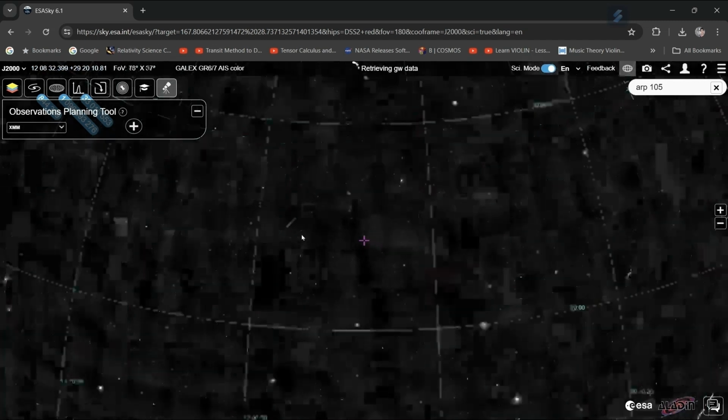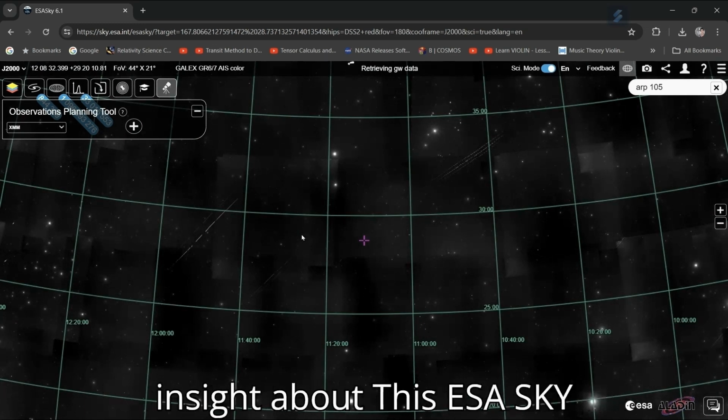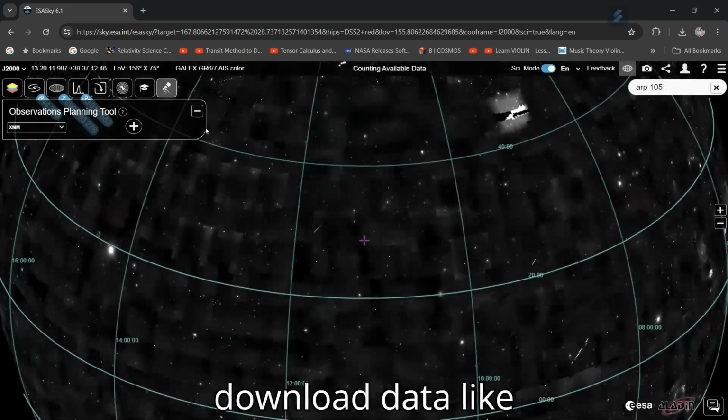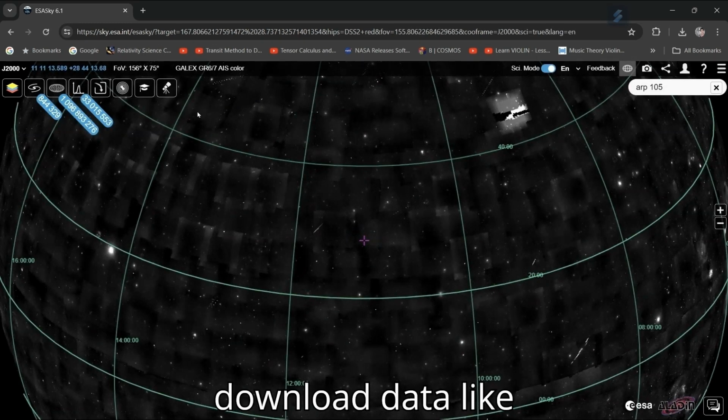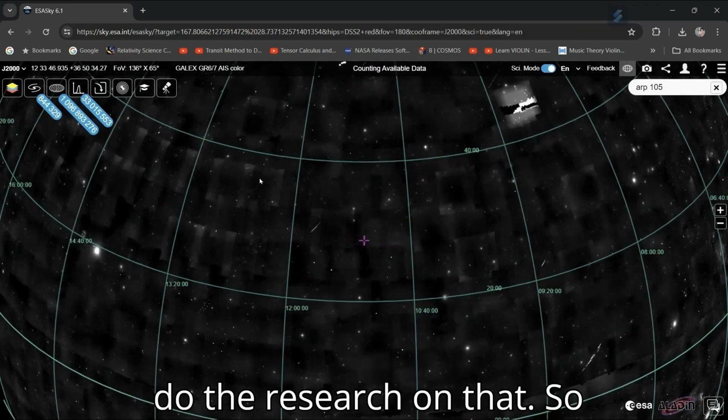I hope this has helped you to gain insight into this ESA SKY interactive portal and how to download data like images and spectra to do further research on that.